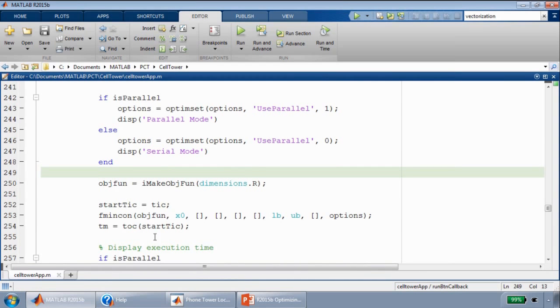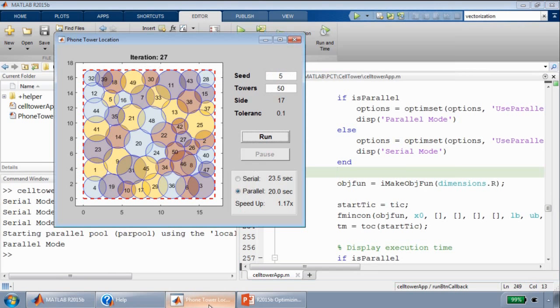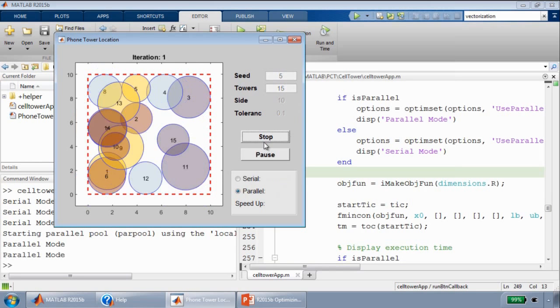fmincon accepts an options structure. Most of them are things related to optimization, tolerances, algorithms. But one of them is UseParallel, and it can be 1 or 0. If it's 0, then it runs serially. If it's 1, it uses those parallel workers that I have. So that's not a whole lot of change that I have to make in order to get a little bit of a speedup. That's a pretty good return on investment. Now let's drop this back down to 15 towers and rerun it in both parallel and serial.